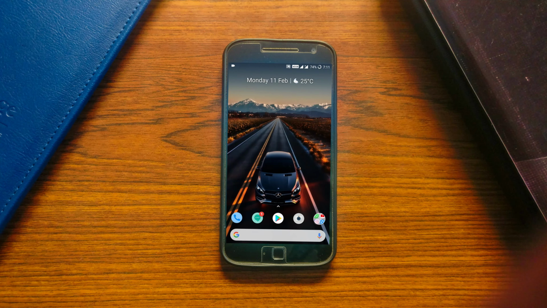Today I'll show you some Gboard tips and tricks. So without any further ado, let's get started.